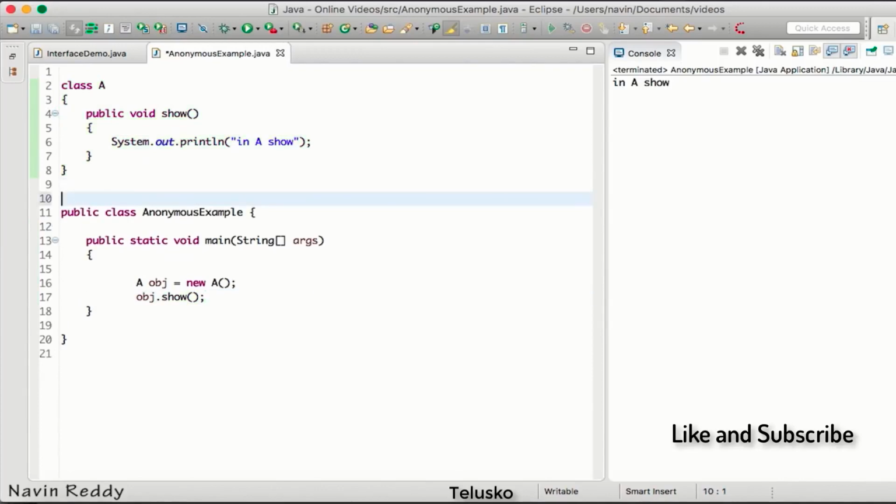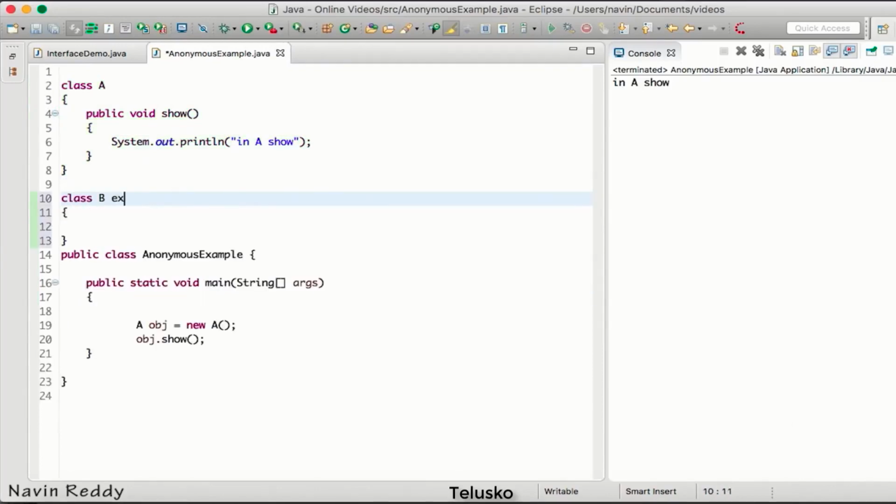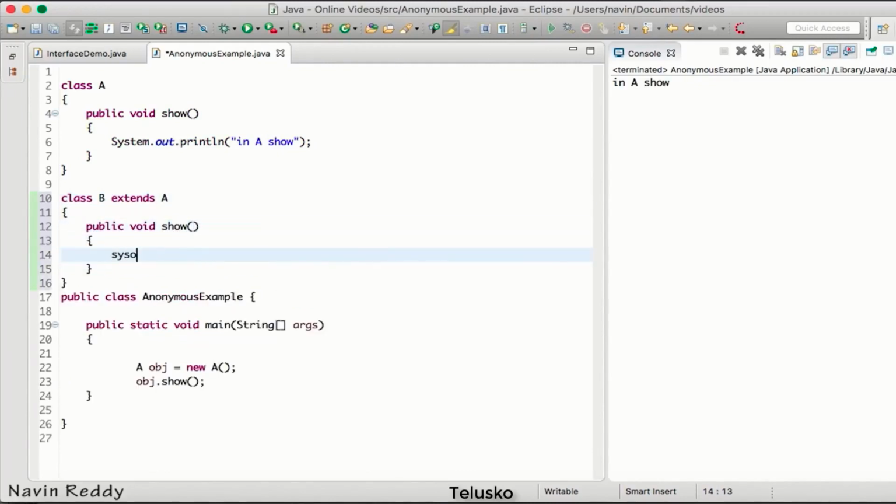Then what you have to do is create one more class, which is B. Now this class will extend A, and this class will have a method called public void show. And this show will print I am the best. Now if I create the object of B and call show, it will execute I am the best, right?